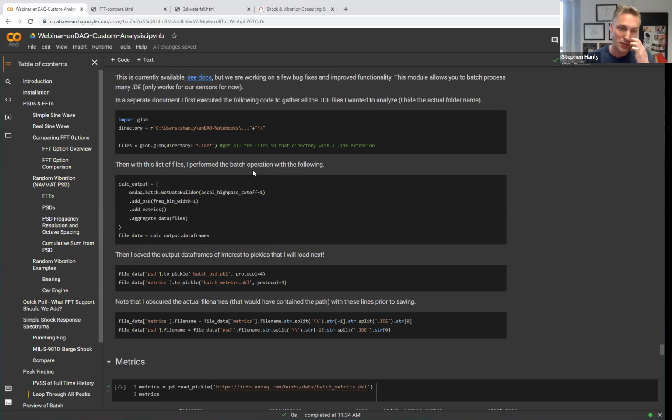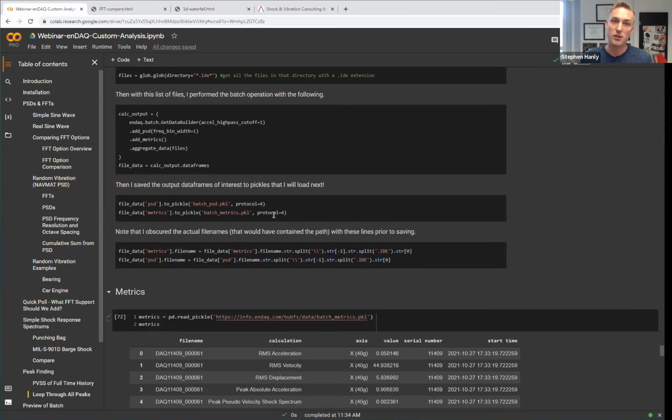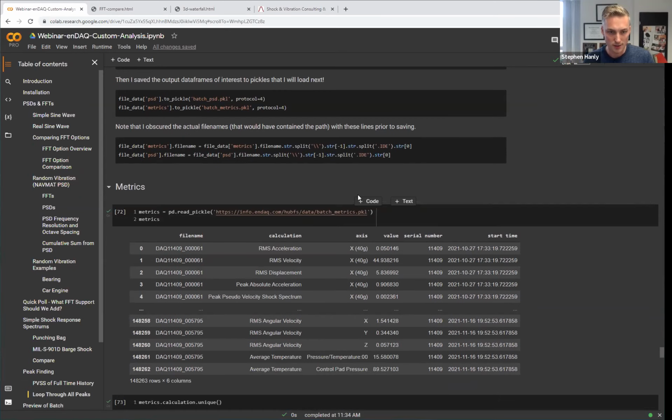We calculate these metrics, and you can tailor how you do this with this get data builder. And then you get the output, and I save the output as pickles so that I'm loading it in here, and I'll show you what the results look like. I do want to highlight, though, I did have to add this line of code to strip away the full file name because I didn't want to show the folder location because that contained the customer name. So now I load in the metrics.